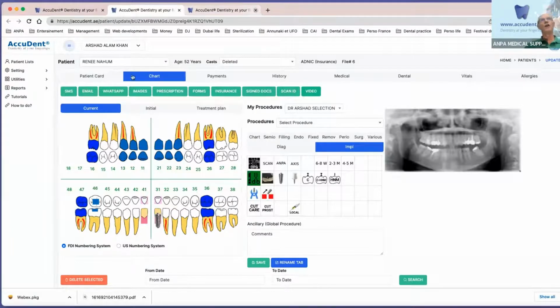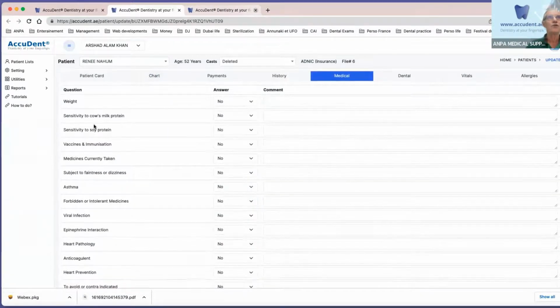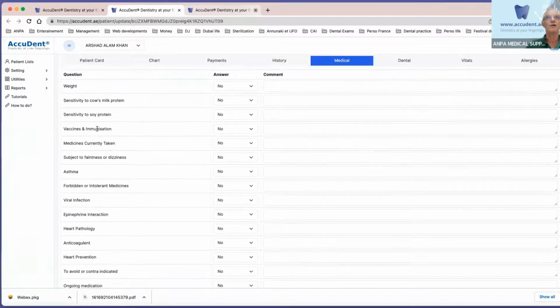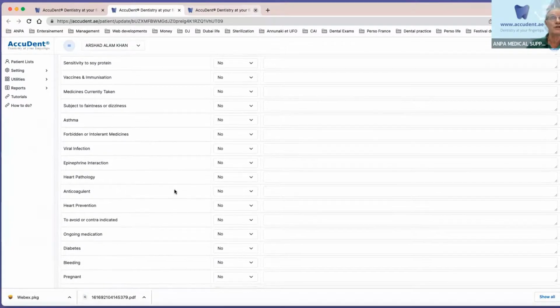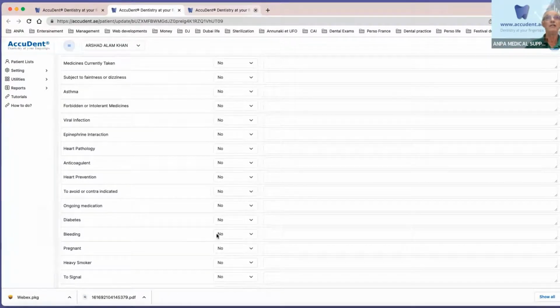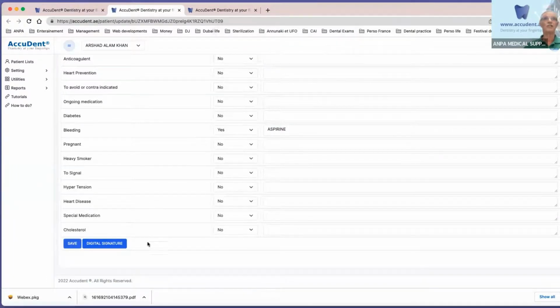So now we go on the top. Now you have seen the payment, you have seen the history. We go to the medical. Medical is a questionnaire where you have a certain number of things to answer. So you can do that with a tablet next to the patient. The assistant is going to ask a certain number of questions. Okay. So let's say bleeding. Yes. Okay. And bleeding, why? We're going to put aspirin for example. Okay. So when you do that, you save it. And of course, you can make a digital signature for the announcement, but we are not in that.